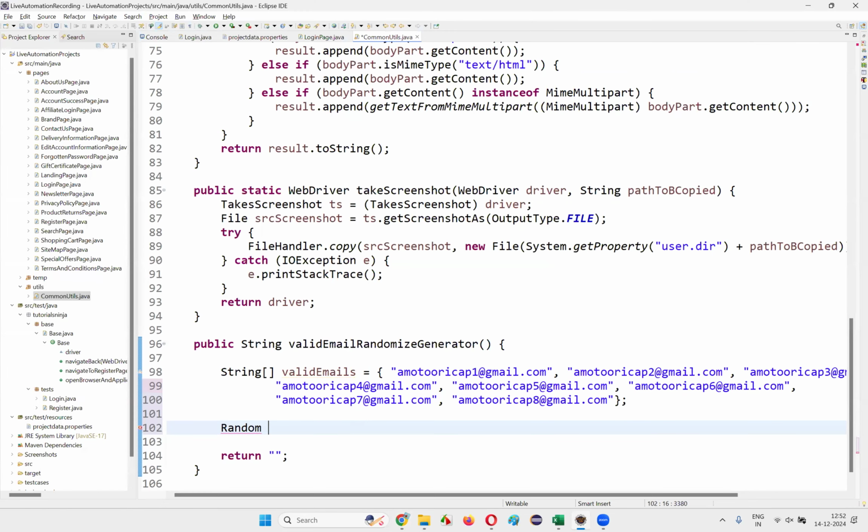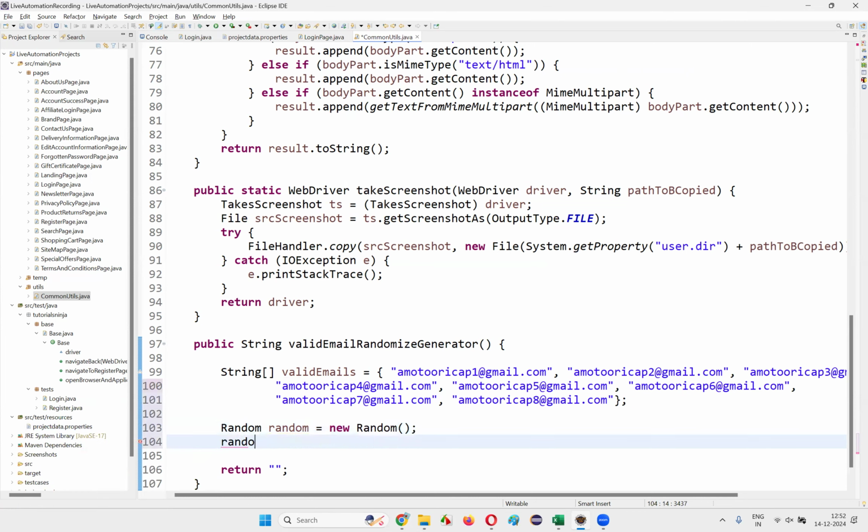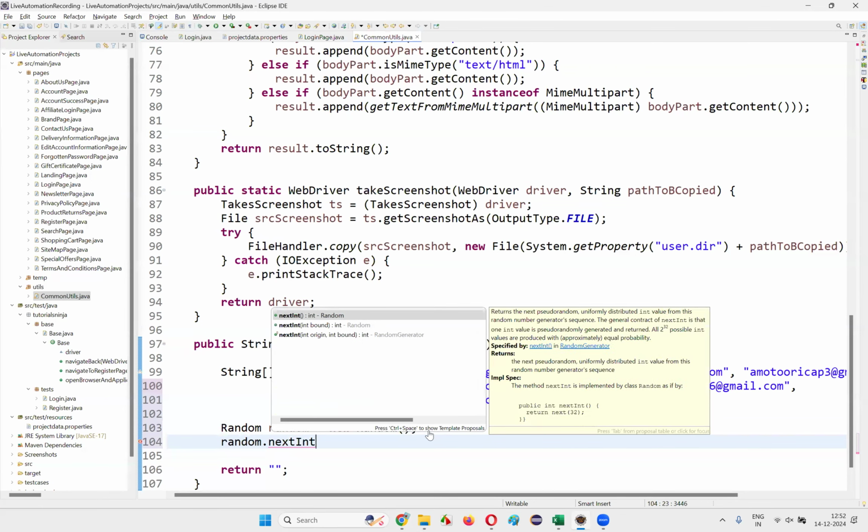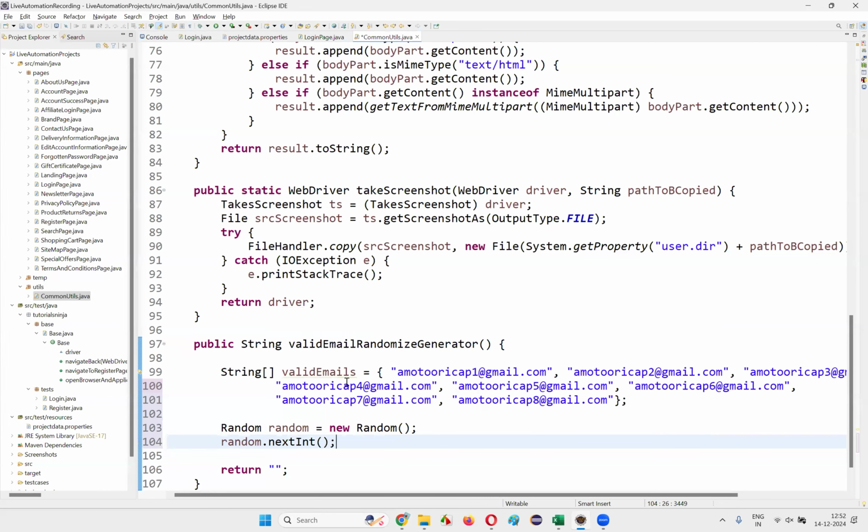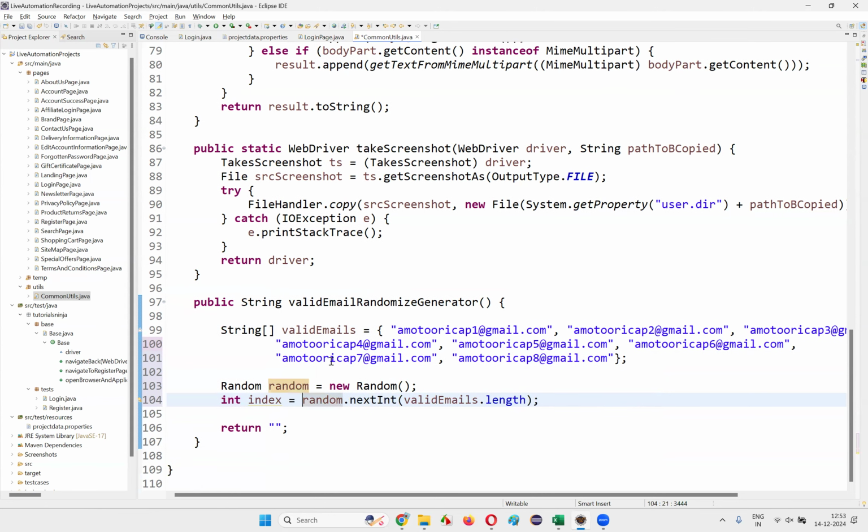So we can say random is equal to new Random. Create an object for the Random class in Java, and here write random.nextInt of validEmails.length. How many elements? Totally 8 are there, right? So this length will be 8. nextInt of 8 will generate 0 to 7, and hover the mouse to see it returns an integer value. That integer value, I'll say int index, and here I'll say validEmails[index]. Like this we have to return.